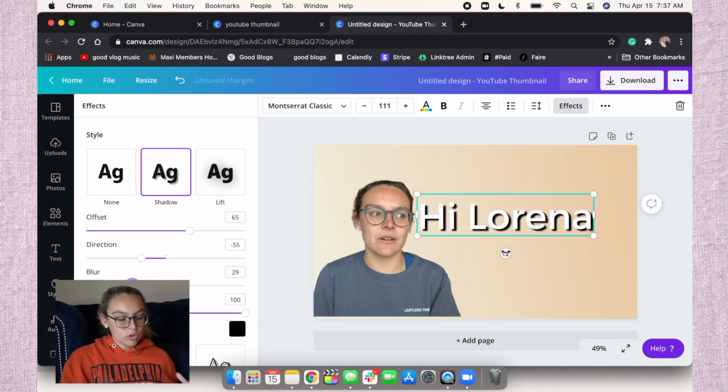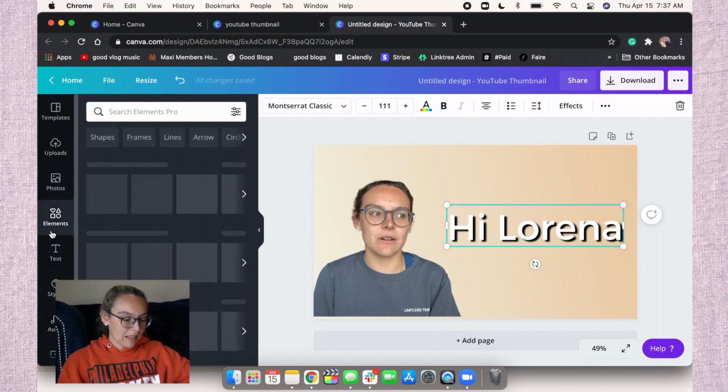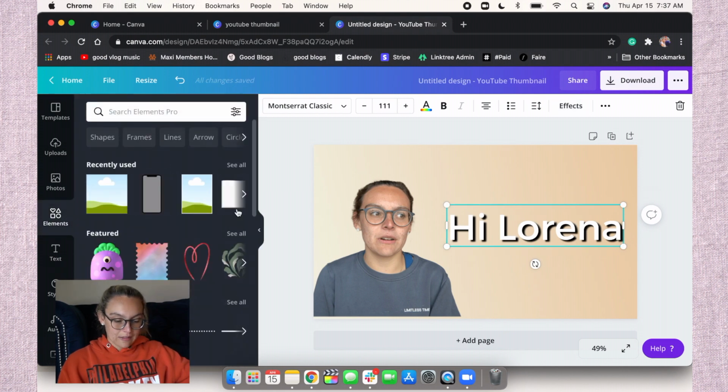I don't try too hard when it comes to these ones with a background that's not actually here. You can add elements to it. You can add a little heart.